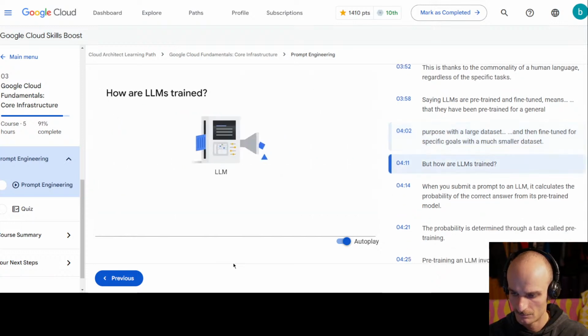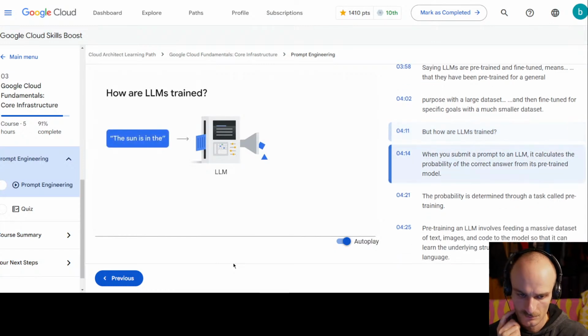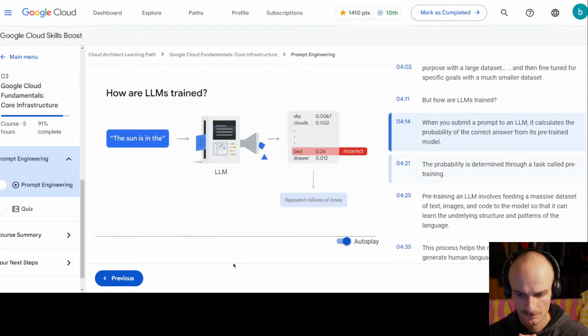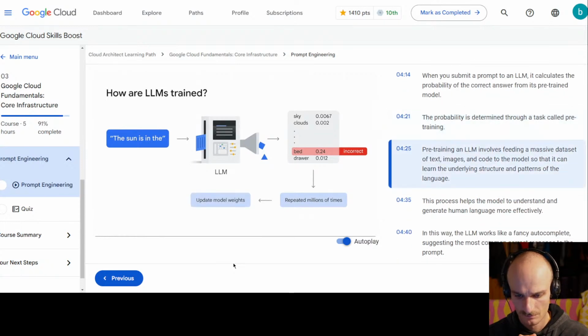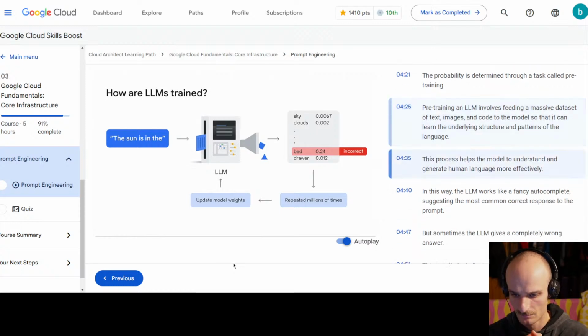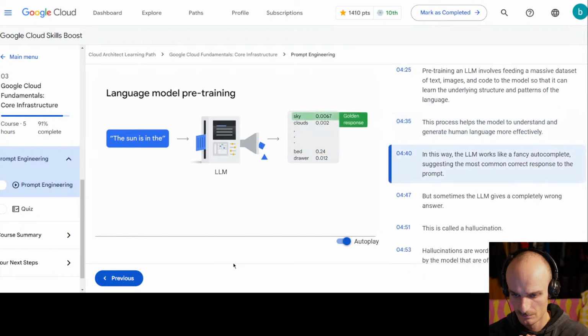But how are LLMs trained? When you submit a prompt to an LLM, it calculates the probability of the correct answer from its pre-trained model. The probability is determined through a task called pre-training. Pre-training an LLM involves feeding a massive dataset of text, images, and code to the model so that it can learn the underlying structure and patterns of the language. This process helps the model understand and generate human language more effectively. In this way, the LLM works like a fancy autocomplete, suggesting the most common correct response to the prompt.